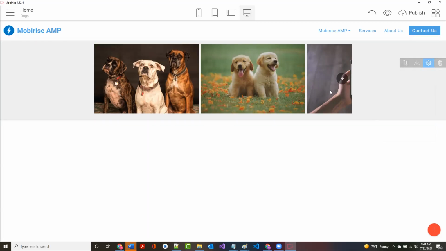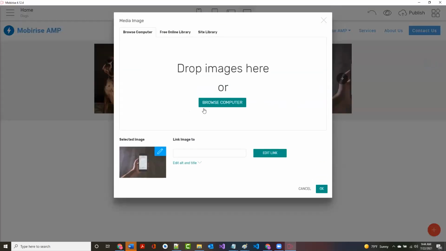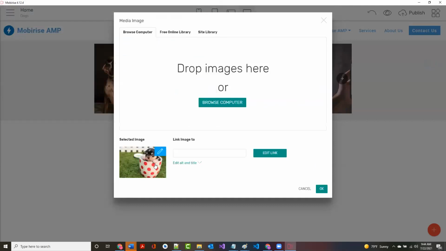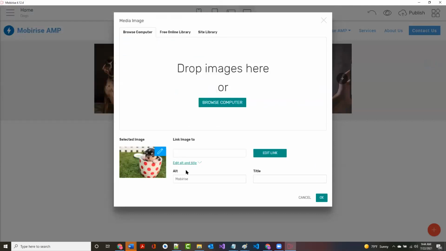All right. Well, I'm going to go to this one right here. That's my third one. I'm going to again click Browse Computer. Now I'm going to choose Dogs03 and Open. And there's that one. And again, I'm going to edit this. And all I'm going to say here is dog in a cup.